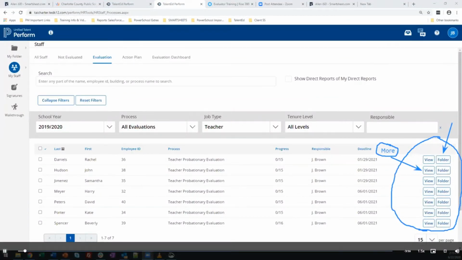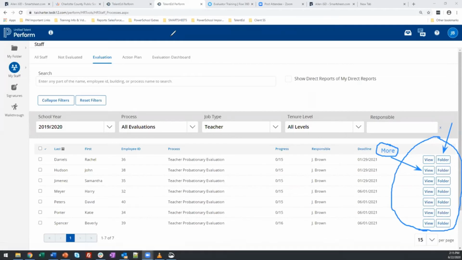There are two different ways of viewing what can happen inside of your direct reports folders. Right now I'm under the My Staff tab, specifically under the evaluation folder, and I can see that there are two options, view and folder, to see what's going on inside of my staff. So let's take a look at folder first, because this one is the simpler of the two.